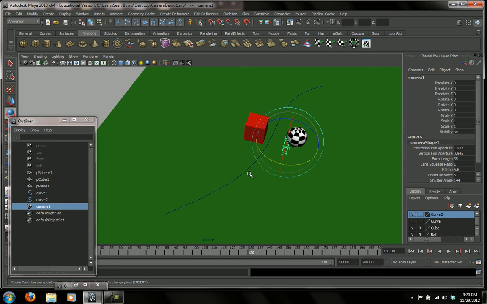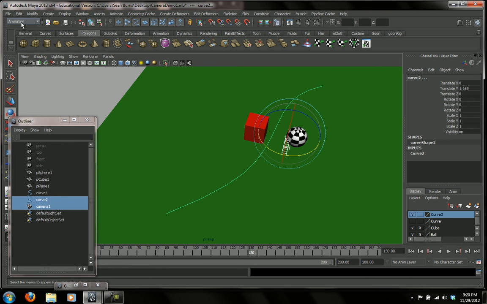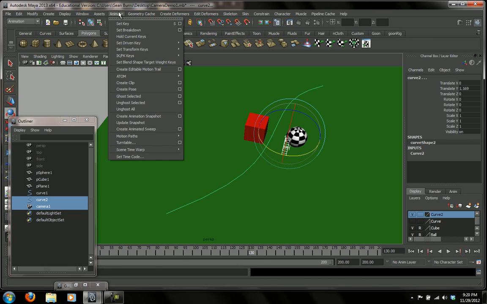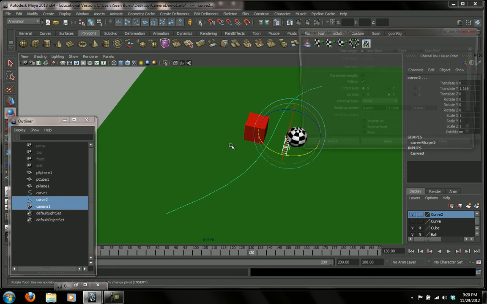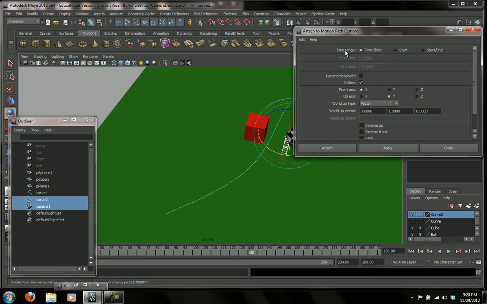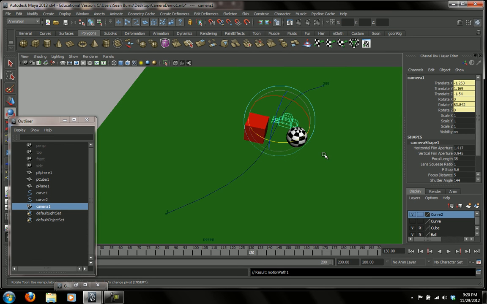So I'm going to select the camera. I'm going to shift select the curve. I'm in the animation mode. Go to Animate Motion Path, and I'm going to attach to motion path here. Now, if I go into the option box, it's going to attach the time range to the time slider. So it's going to put a keyframe at frame 1 and at frame 200, which is fine. You can change that later. So I'm going to attach it to that.